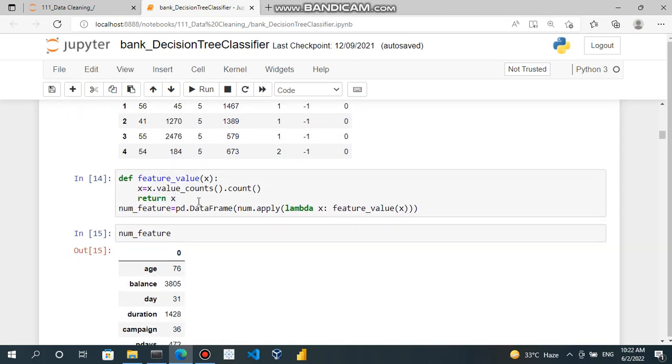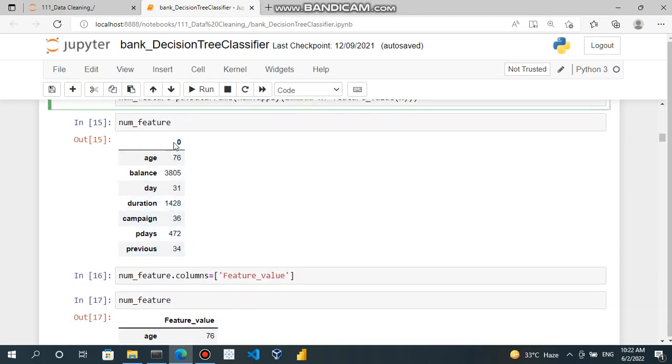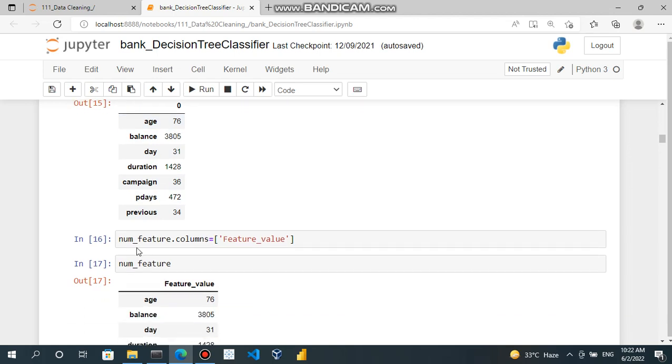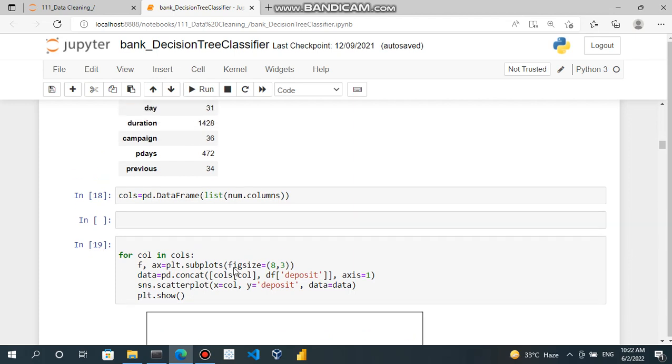Here you are going to use value_counts().count for each value in the column. So this is the custom function that returns x, and that x you are going to utilize using lambda x with the function name. Okay, and you are converting it into a data frame. You will be getting it like that. If you want to change the name of this 0, you can put variable.columns equal to feature value, so it will be changed like that.